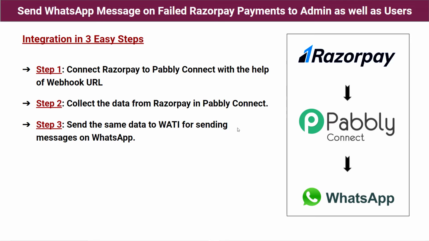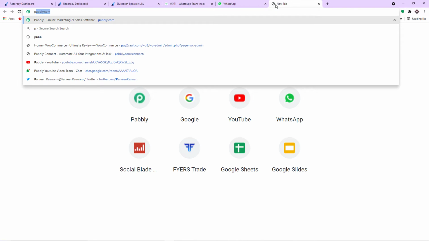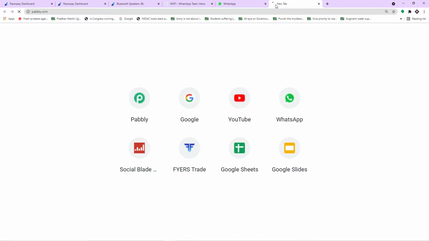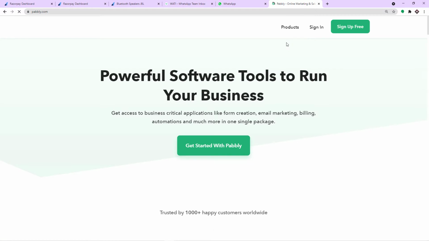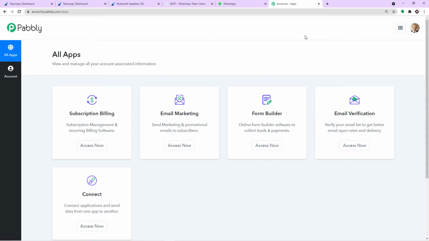Now let me show you all the process in detail. To begin, in a new tab, just type pabbly.com and press enter. This is the website of Pabbly. All you have to do is click on Sign up for free. Here you can build your own account in just 2 minutes.